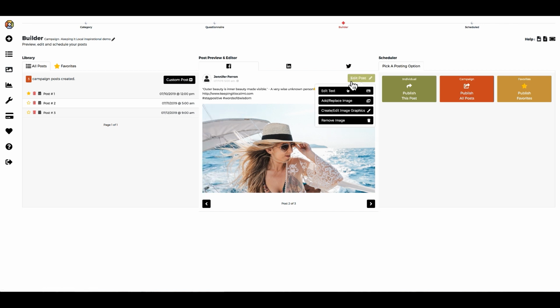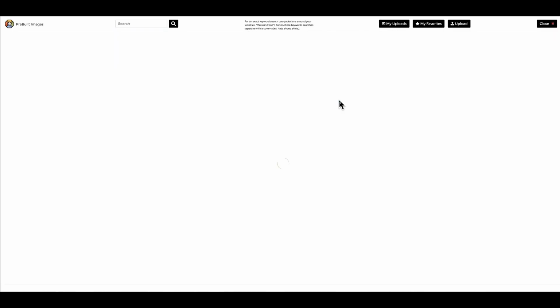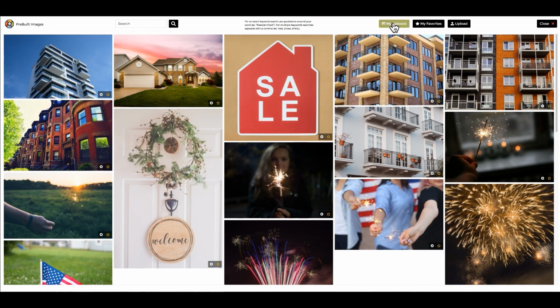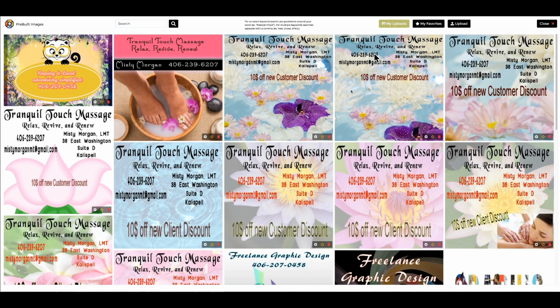Now, as you can see, there is also create and edit image graphic. I never use this. You can do that. And you can also remove the image and just have the writing. Another thing on the add and replace images I was going to show you, and I'll just go in there real quickly. I'm not going to actually do anything, but under this tab, any image you upload, as you can see, there's upload here. You can pick any image from your desktop and upload it in here. I'll show you that real quick.